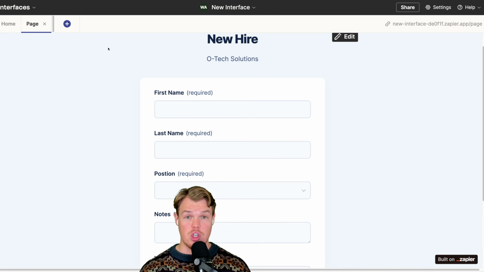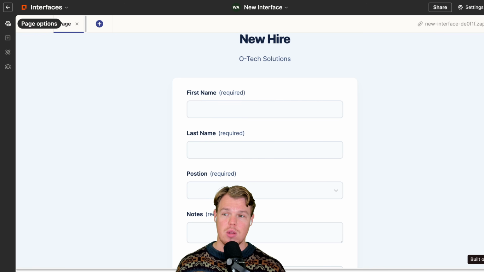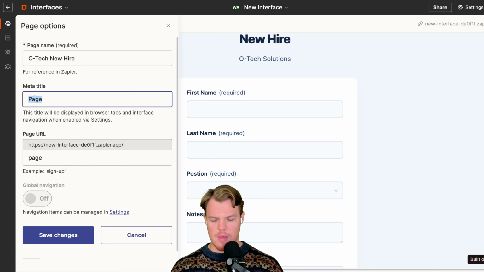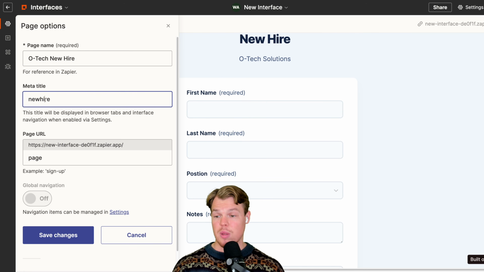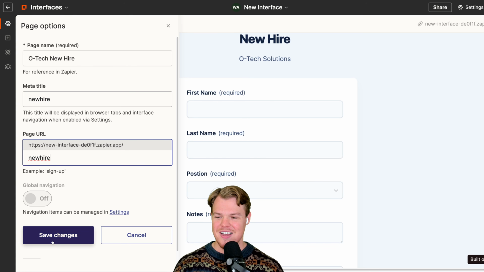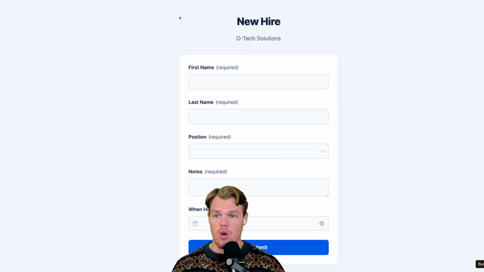Now, there's a bunch of other things you can do when it comes to interfaces and its features. So you can check out that video right there if you're more interested in the depth of the potential of interfaces. For now, let's go ahead and just rename this form a little bit. We'll say OTech, new hire, and maybe the metadata will just say new hire. And then for the link itself, we'll put, wait for it, new hire, save changes. Now with this, we have our relevant link here.